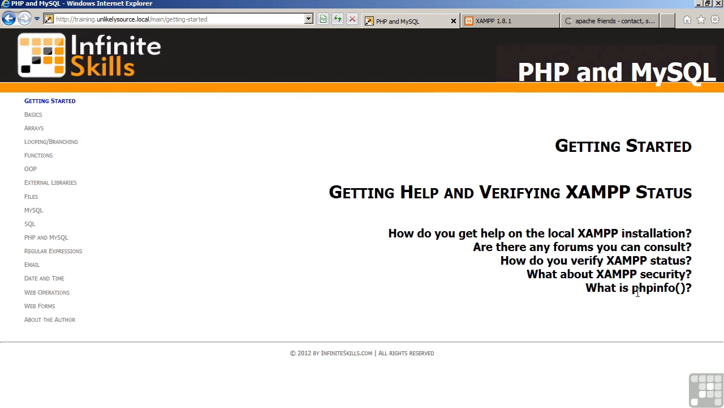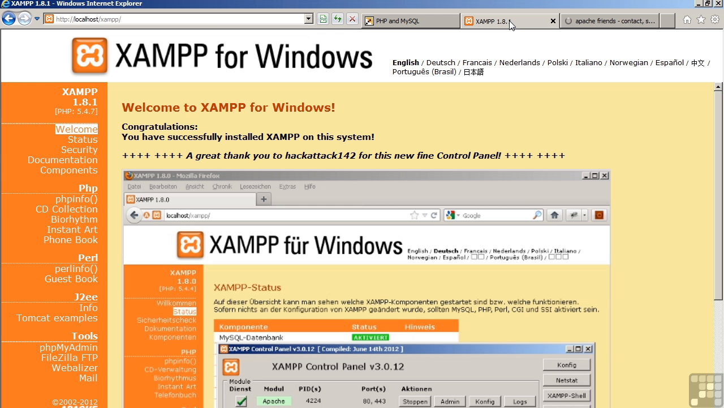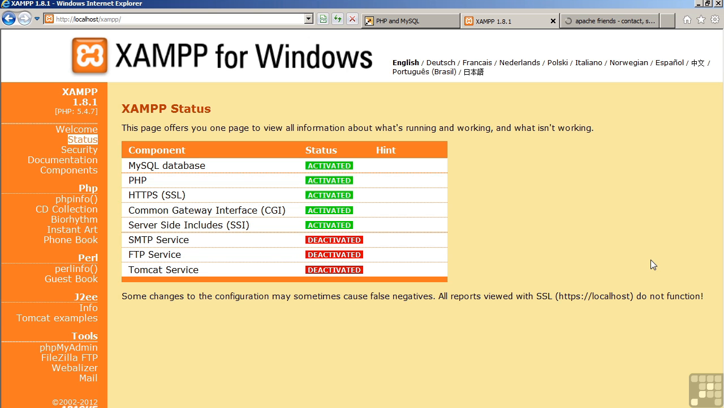To get help on the local XAMPP installation, you can go to a browser and type in localhost. This will bring you to the default page, which is under the XAMPP folder, which is under htdocs. From here, if you type status, you'll get an indication of which modules are activated and which are deactivated.